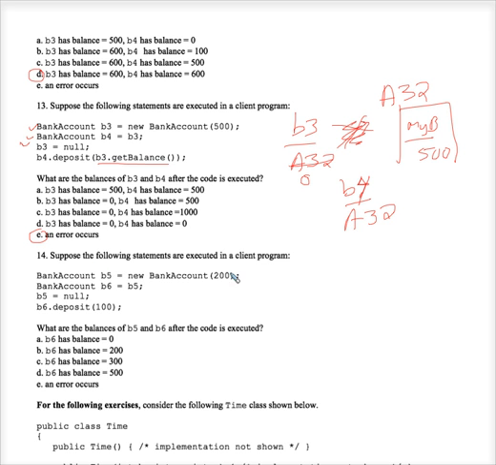Number 14. B5 is, I'm tired of A32. Let's just pretend it's memory address B52 for fun. And at the memory address B52, we have a balance of 200, because of this 200 that went to the other constructor, we've already been over that. Here we have aliasing. B6 is equal to B5, which really just means that B52 is stored in B6.